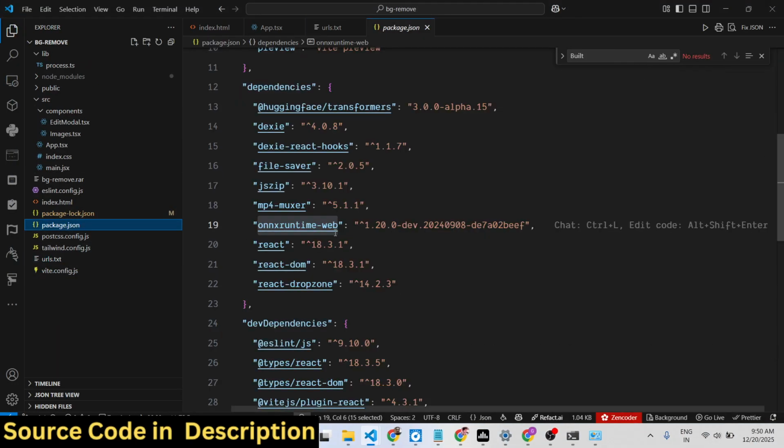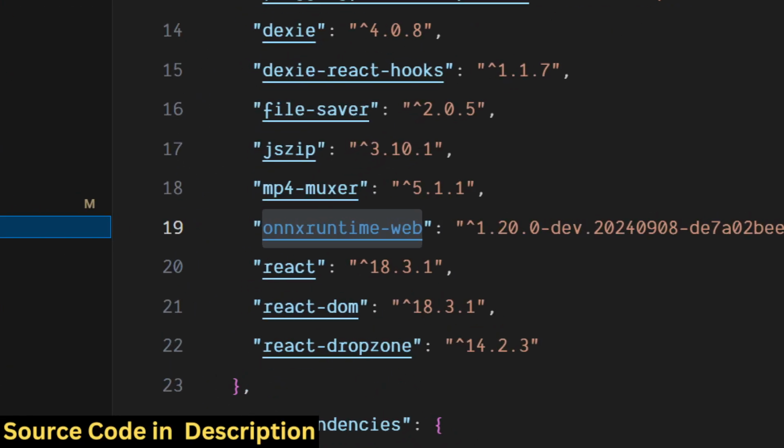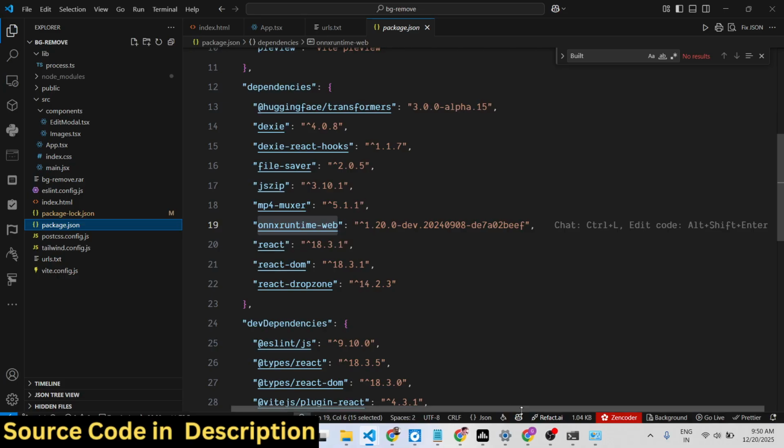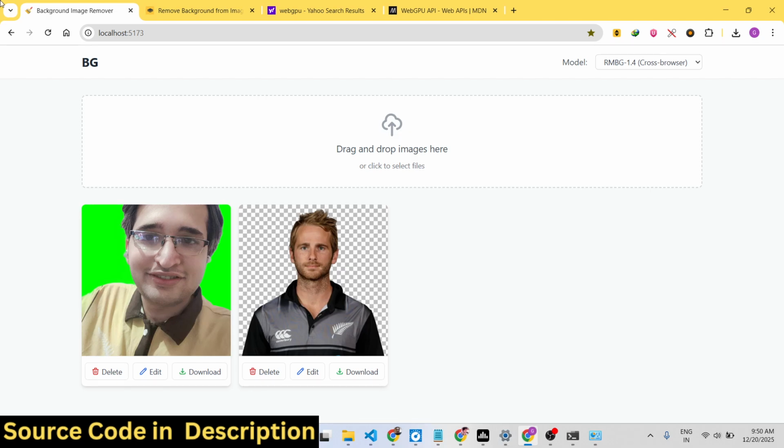And let me show you the package.json file. We are using the latest React version. We are also using ONNX runtime web, which is actually a model for removing the background. We are running this project locally right here, and the interface looks quite simple.